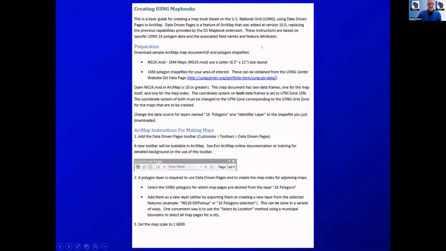And then step through creating the USNG map book. It takes you through the preparation and setting up the data-driven pages in ArcMap. I think this is really pretty straightforward. Just follow the instructions, and if nothing else, it's a good way to learn. If you haven't played with data-driven pages, just work your way through this. Use the standard Esri base maps and make some maps. It'll help you understand a little more about how it all works, and then you can build on top of that.